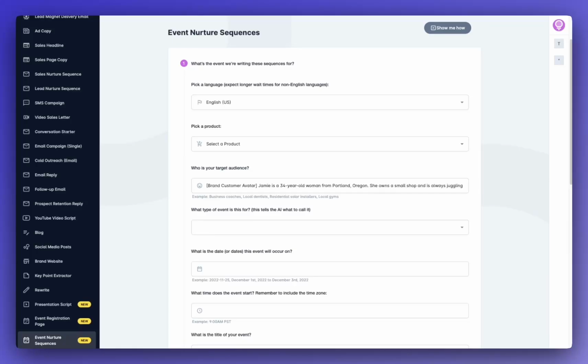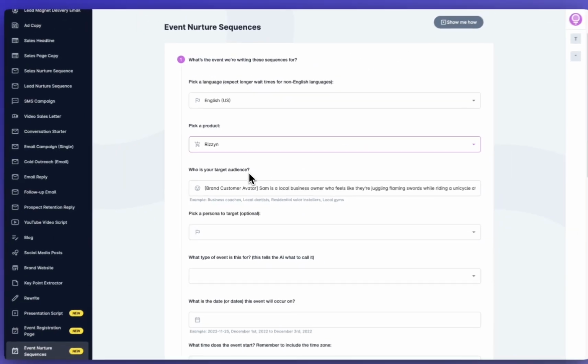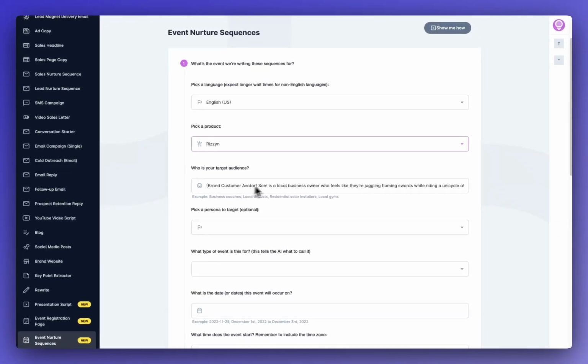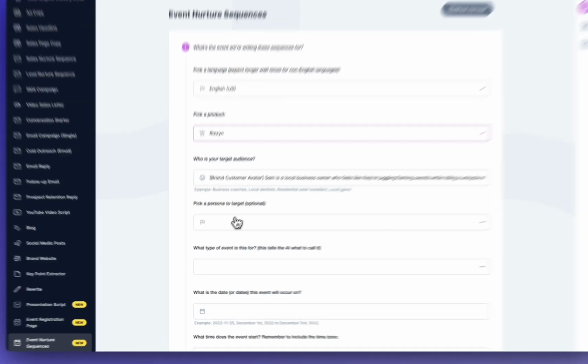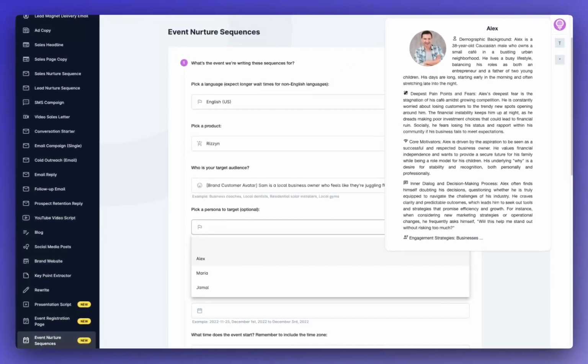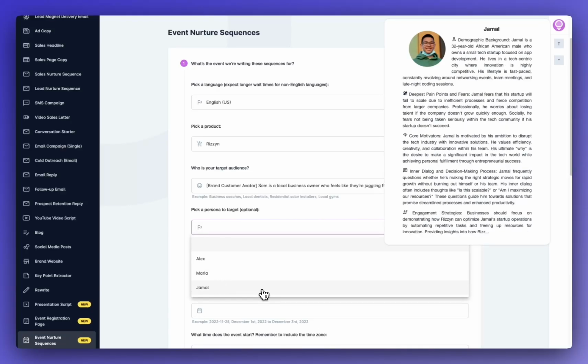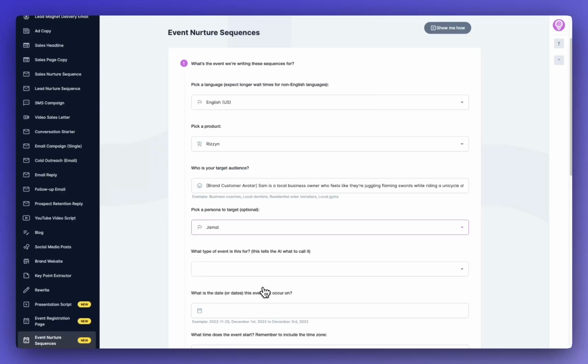Let's get started. The first thing we want to do is pick the product or the offer that we made an offer to at the end of our event. So in this case, I'm going to go with Ryzen. My target audience is by default the brand customer avatar, which is also pulling from my product playbook. And here I can pick a specific buyer persona or customer avatar at the product level to target for this email nurture sequence. So in this case, and for this example, I'm going to go with Jamal.